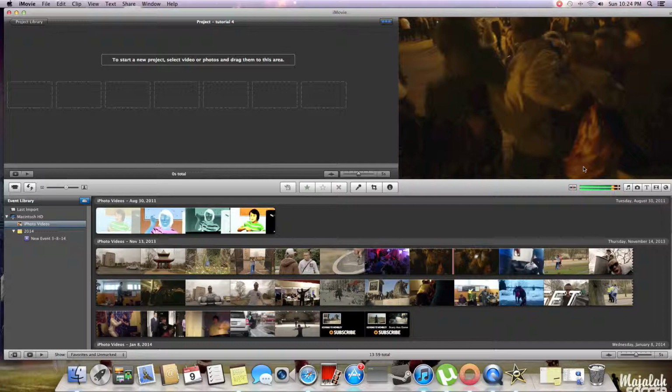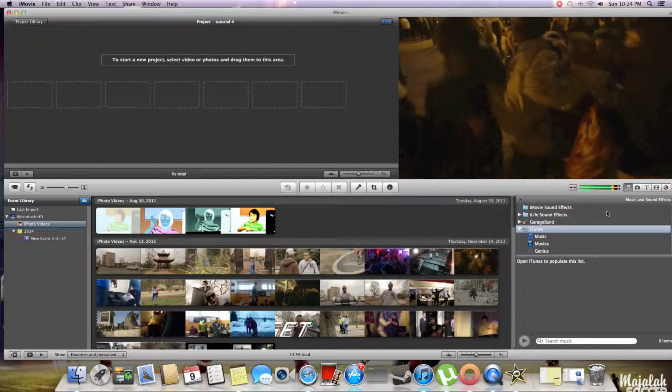Just below this viewing screen, you may see some more small icons. We have music and sound. You can choose music and sound effects from the iMovie sound effects, iLife sound effects, GarageBand and iTunes. Next we have photos. Clicking on these photos, you are able to see your iPhotos and your Photo Booth pictures.